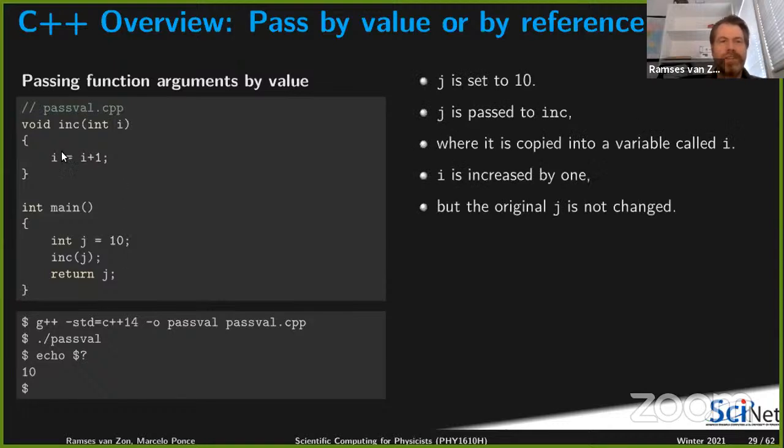But wait a minute, wasn't it supposed to increase the value? And so, yes, it was, and it did, but it didn't. What is happening here is pass by value. So what's really happening when this code is running is that in the first line of main, j is set to 10. It's an integer that has a value 10, and this is passed to the inc function, but it's passed by copying the value into a new variable, which is called i inside of the function. So that new variable has a copy of the value of j. So its value is 10, and its value gets increased to 11.